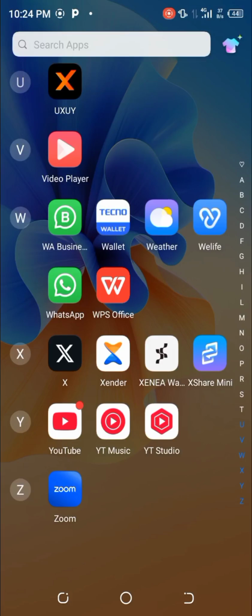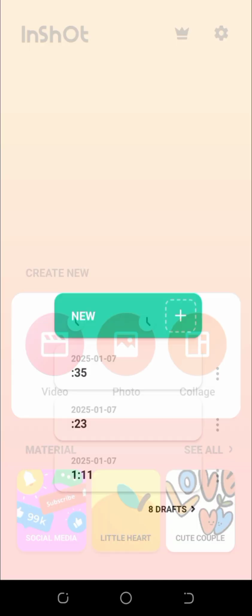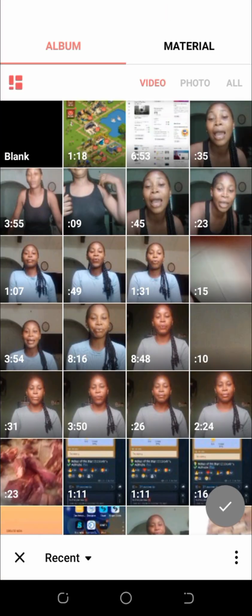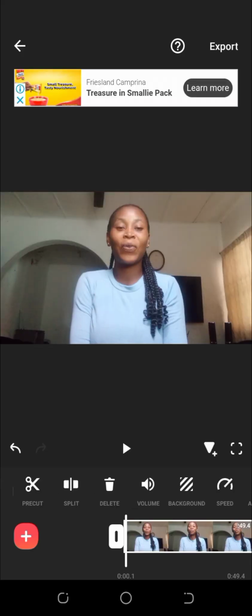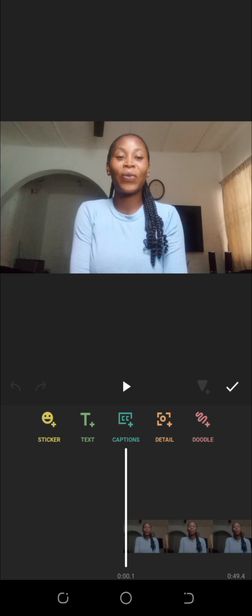Do you know that the InShot app has auto caption templates that you can use for your videos and everything? Open your InShot app, click on video. And if you add auto caption templates to your videos, it gives your videos this beauty, and it will push your content to a wider audience because you have added some beauty to your videos. So now you click on text.